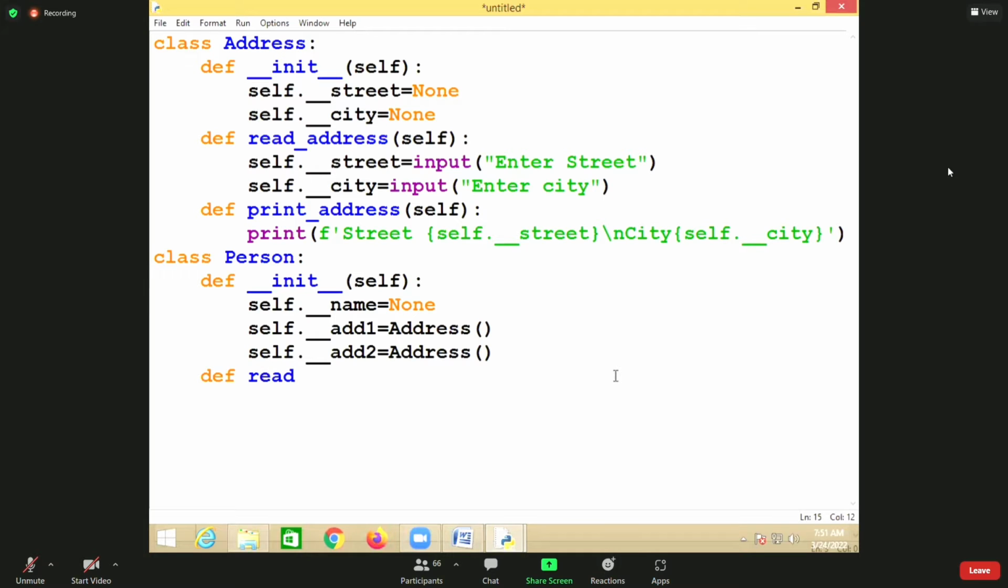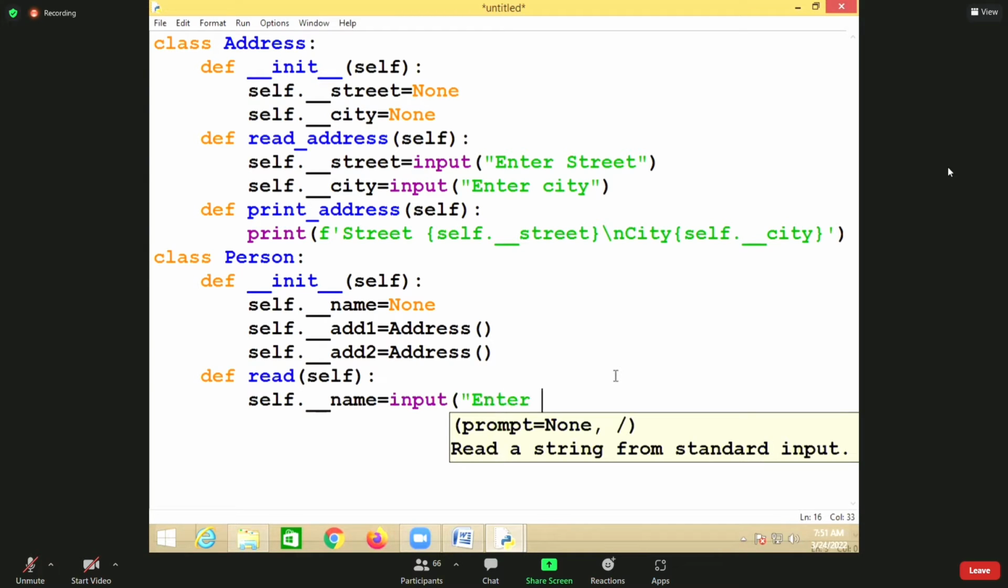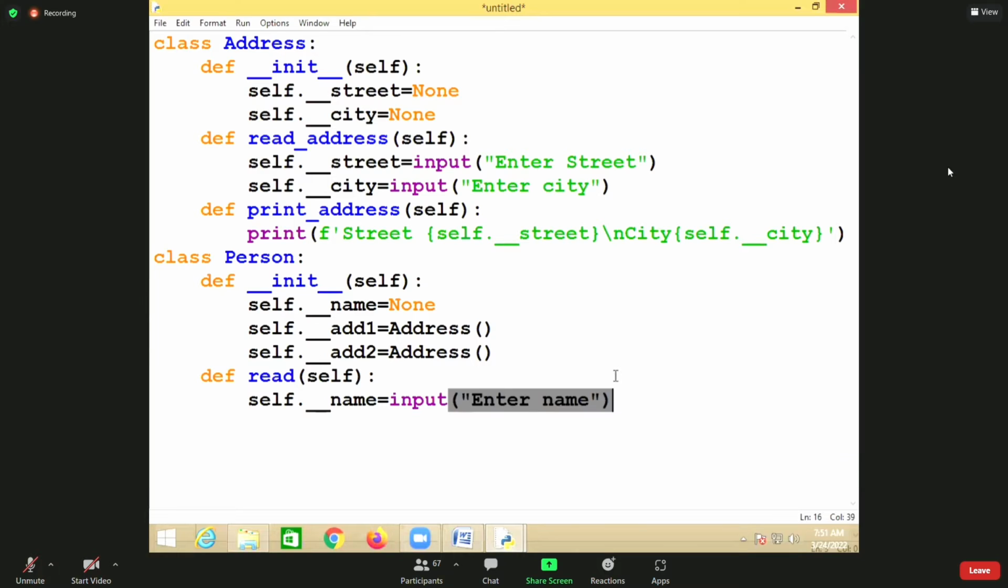There is a method called read. This method will read the name of the person. So input, you are saying enter name. Enter the name of the person. And you are trying to read address one dot.